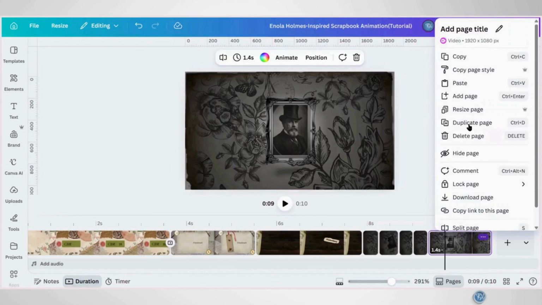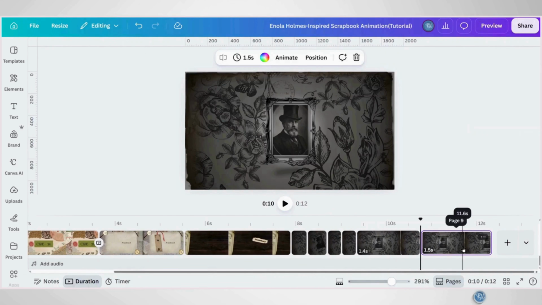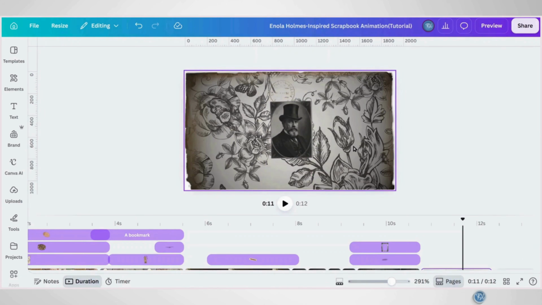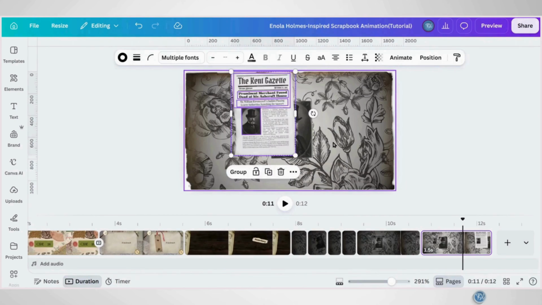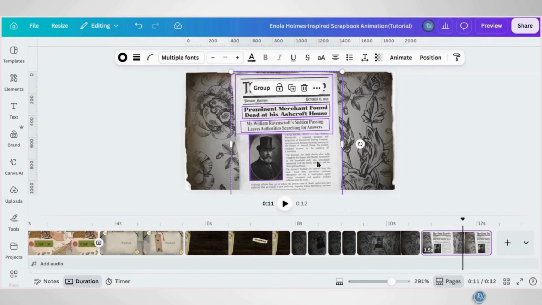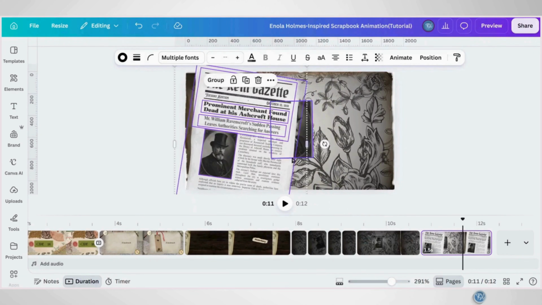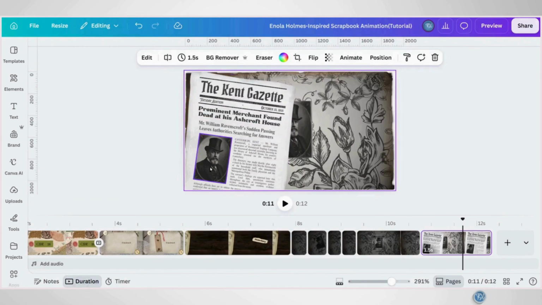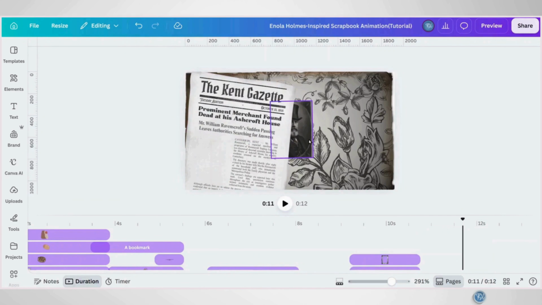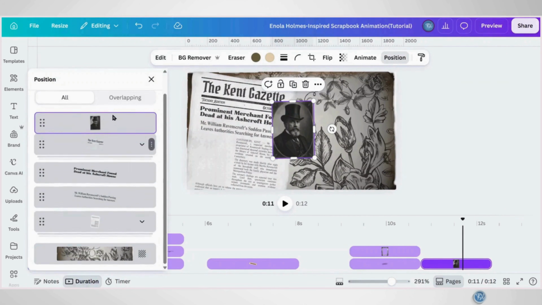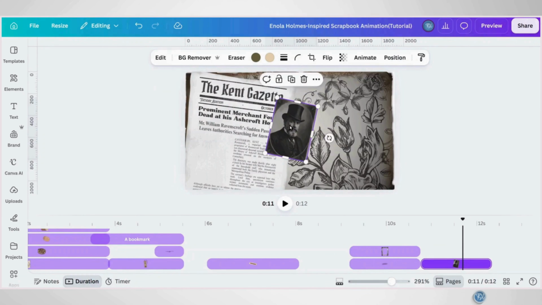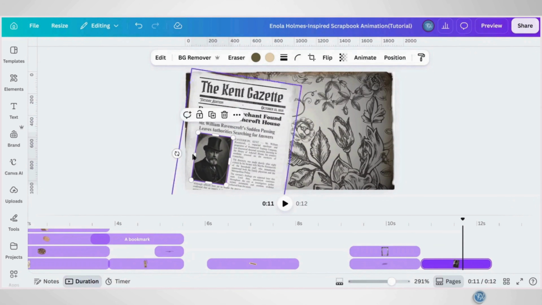Now duplicate the page and remove the rectangle, the frame, and the shadow. We're going to need a newspaper article for this scene. I've explained how to create this in one of my previous tutorials, and you'll find the link in the I button. Replace the photo with the one we already have. The photo is the same, but we're using the duplicated version from the previous scene, so match and move works properly without any issues.